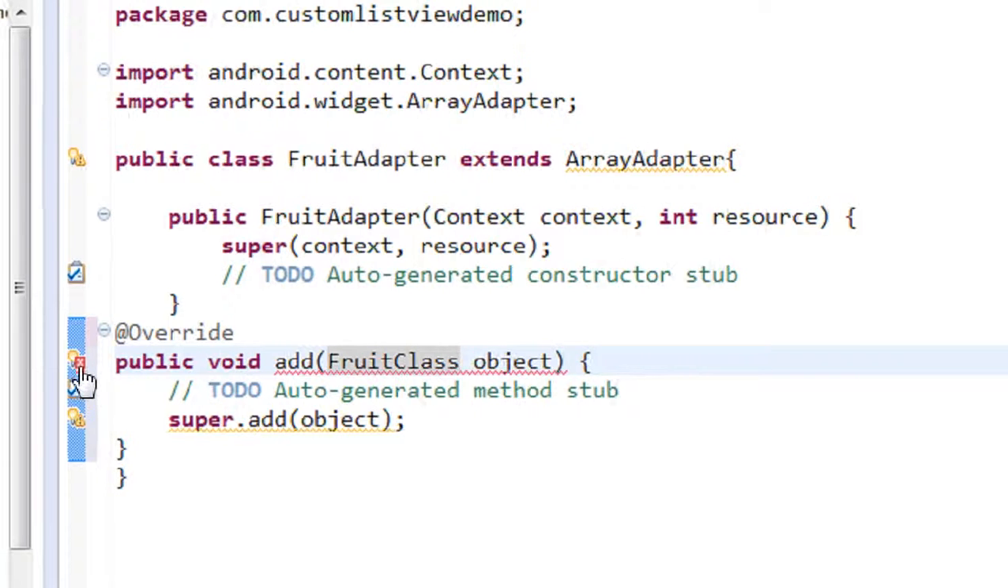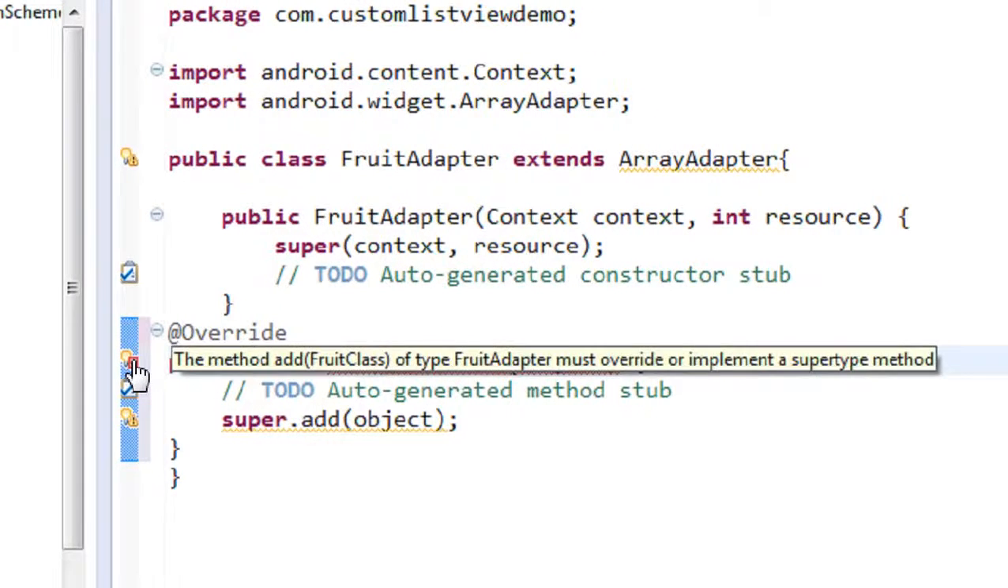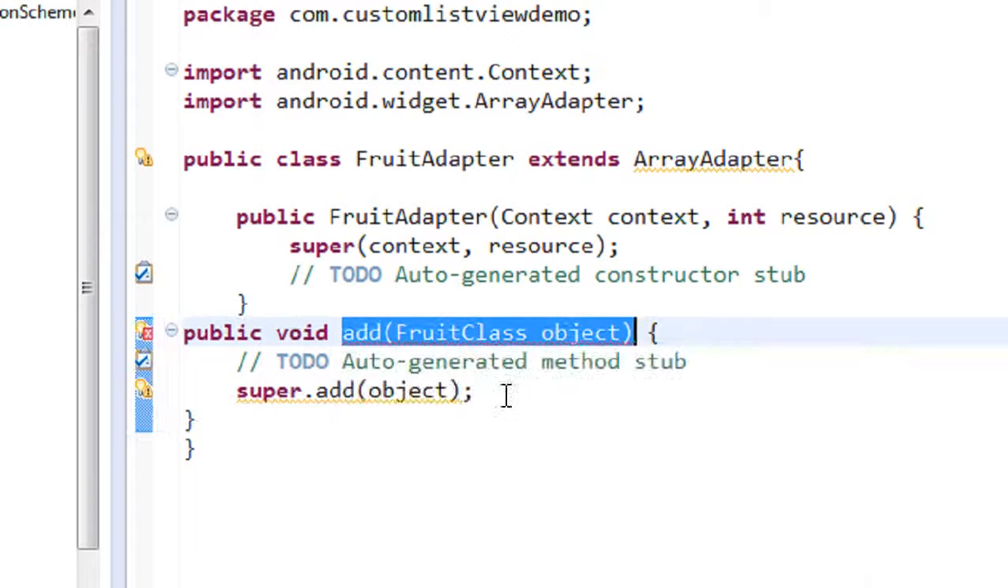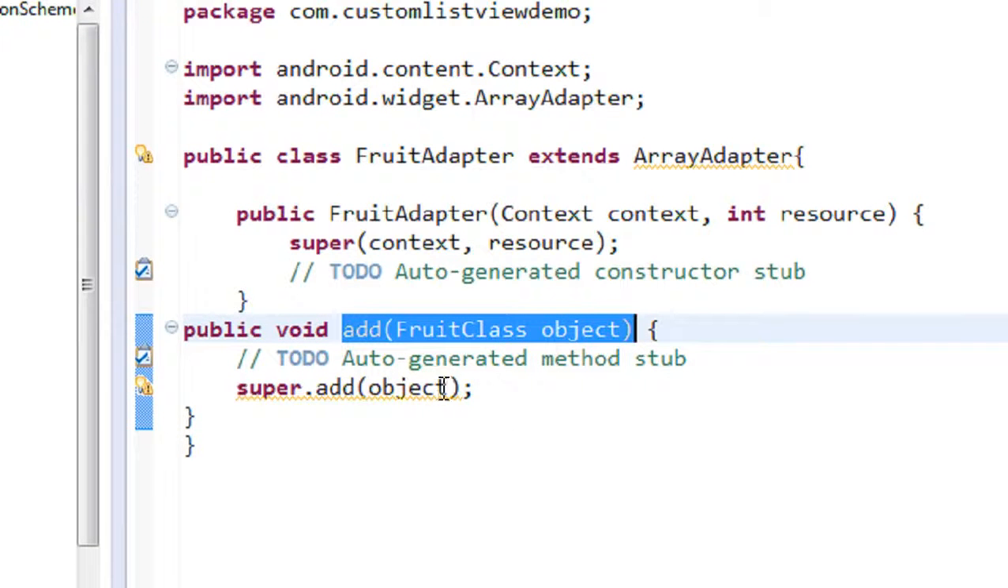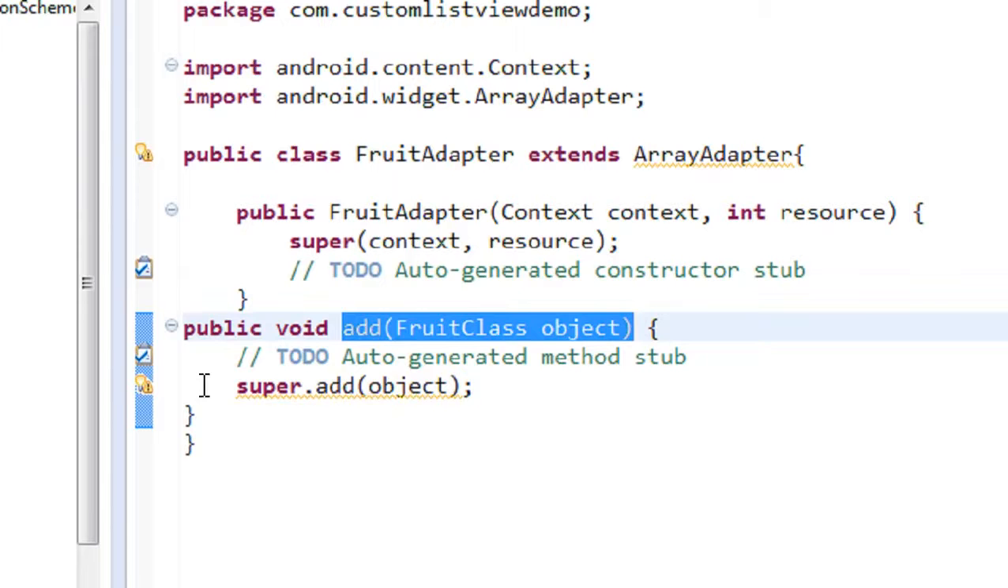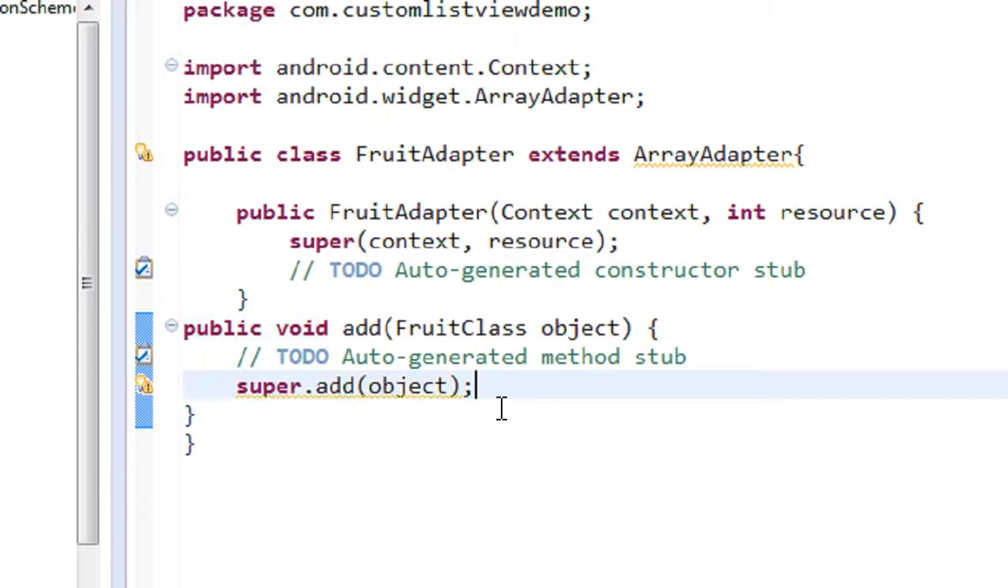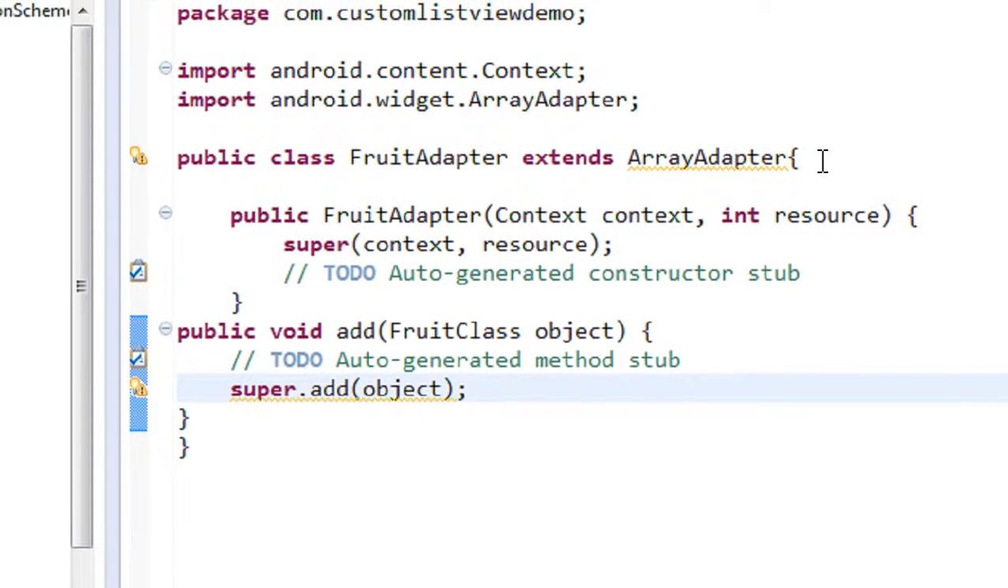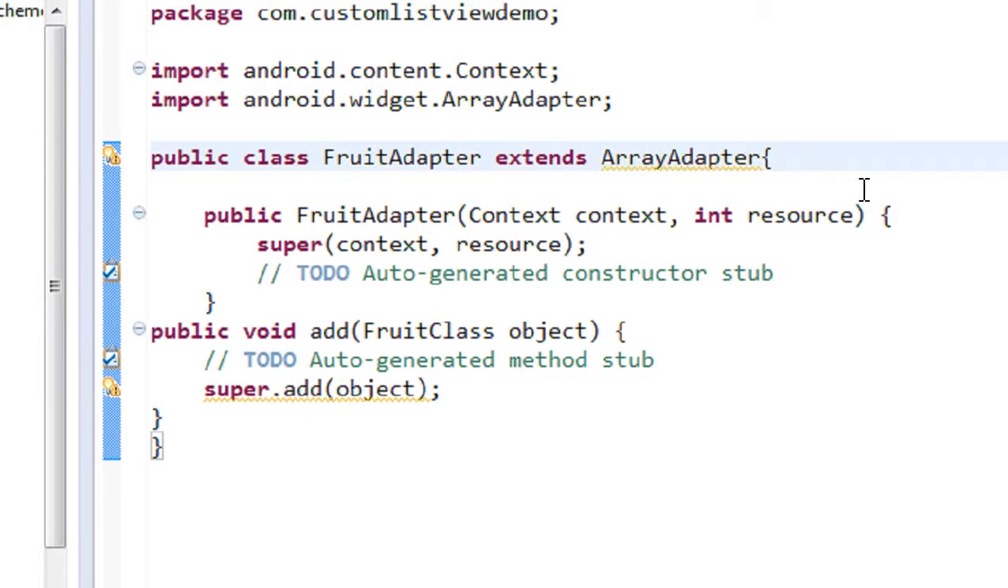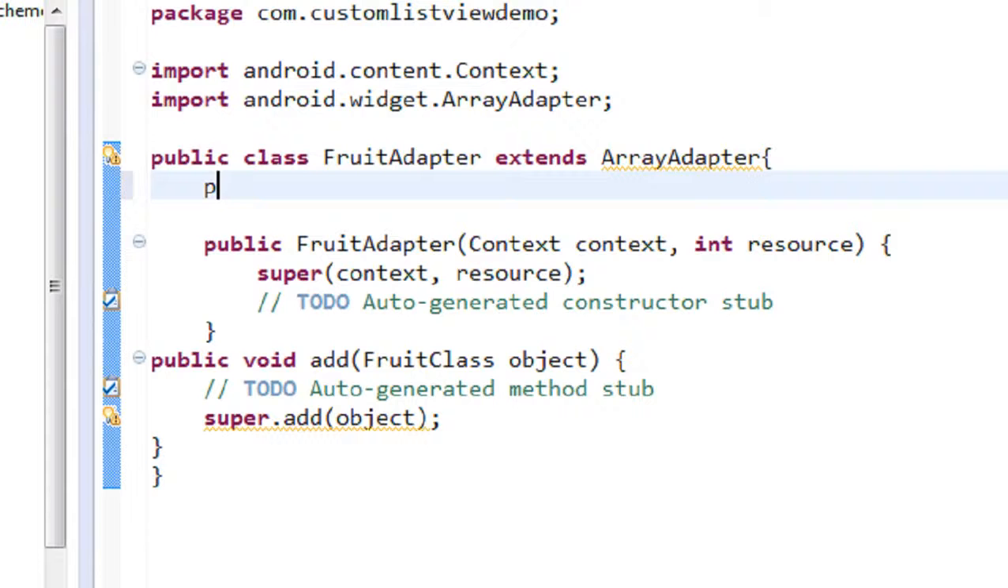So it is not an object of object class, so we need to remove the override annotation. So I just remove the override annotation, and we just add that object into the superclass using this add method.